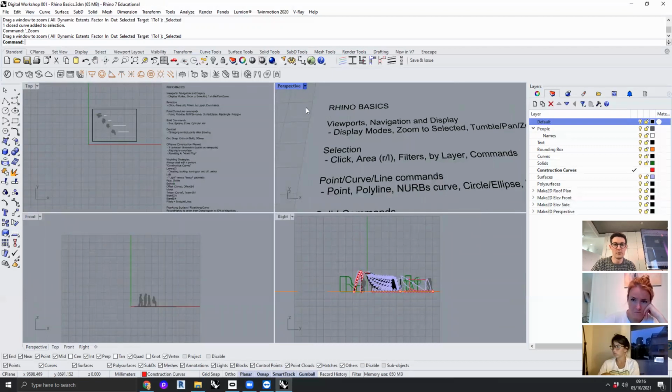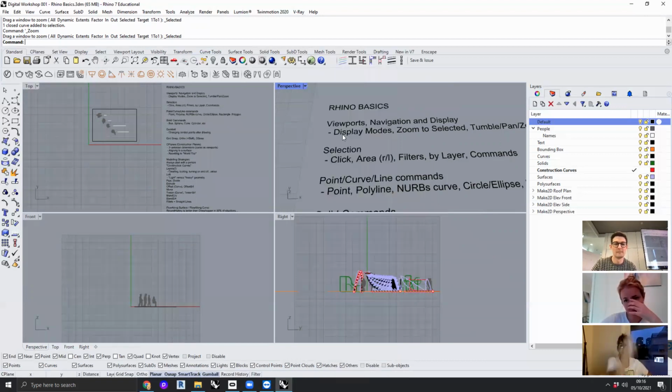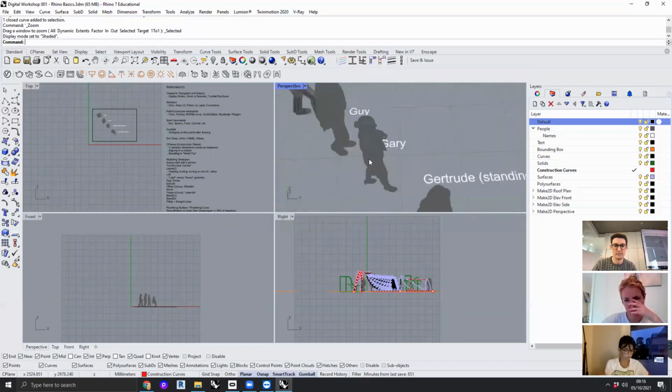In the viewports, you also have display modes. So under perspective, there's a little tiny arrow right at the end of it. And you click that and it gives you this big menu with a whole load of stuff. The thing that we really care about are these options at the side: shaded, rendered, ghosted, X-ray, all sorts of things. Let's switch it to shaded and we'll go and have a look at our people.